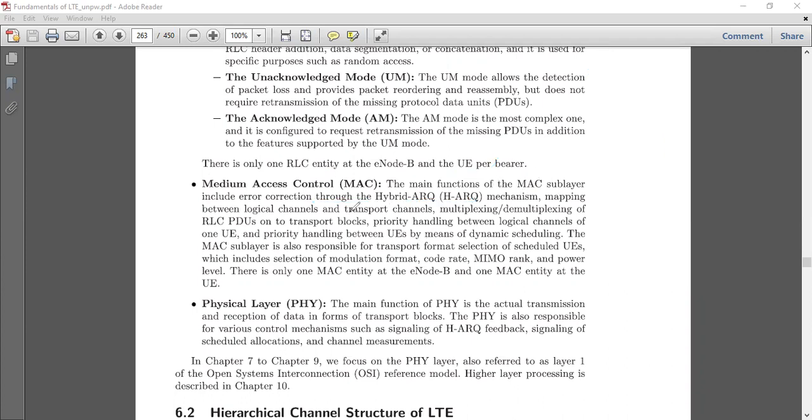The main function of MAC will include error correction through hybrid ARQ mechanism. So that means if the error correction code can correct the error, then fine, it will be done here. Otherwise, it will ask for ARQ to the higher layer. Mapping between logical channels and transport channels, we'll see it in the next topic itself.